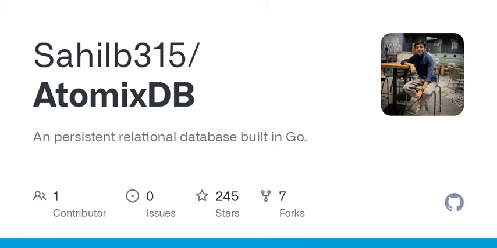Today we're diving into the fascinating world of databases with a special spotlight on AtomixDB, a mini relational database that's making waves thanks to its pure Go implementation. All right, so let's start with the basics. AtomixDB is an interesting project. It's fully written in Go, and you might be wondering why Go? Well, the developers wanted to create a database that isn't just functional, but also allows for an easier understanding of underlying concepts like storage management and transaction handling.